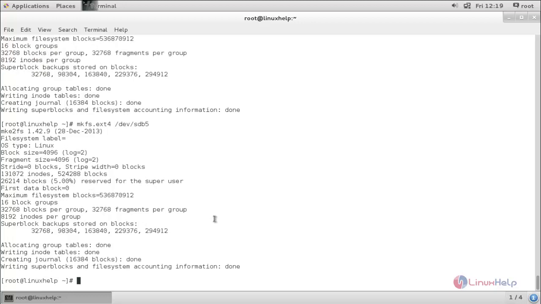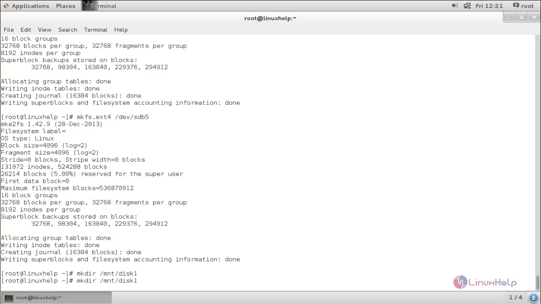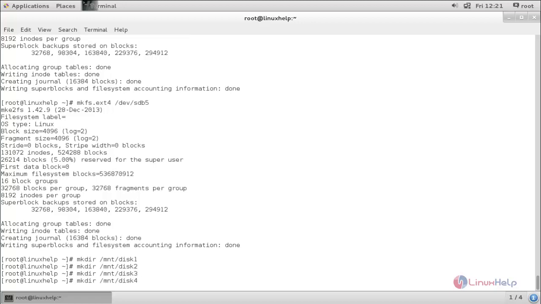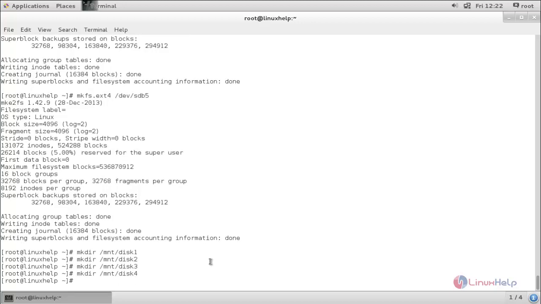Now let's try mounting all these four partitions under /mnt. For that, create some directories under /mnt as mounting points. Type the following command to create the directories: mkdir /mnt/disk1 and hit enter, and so on up to disk4. Now the directories are created.